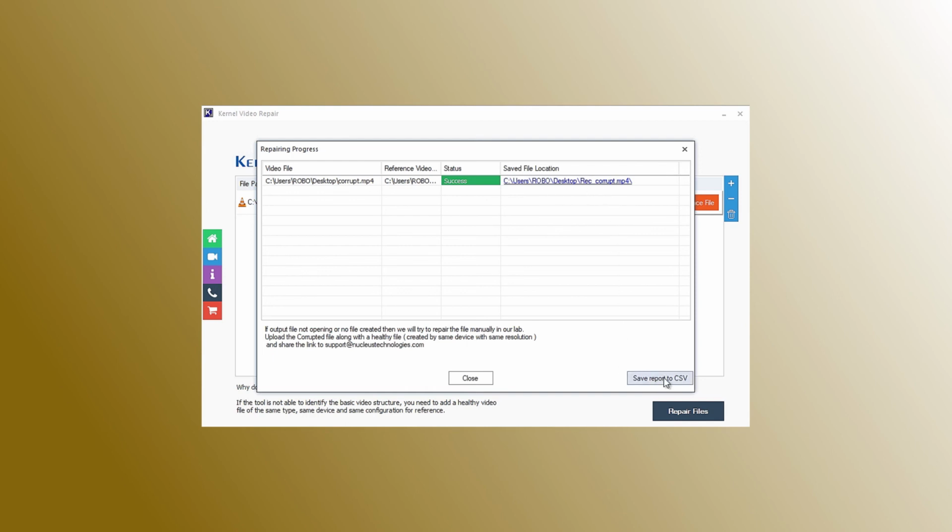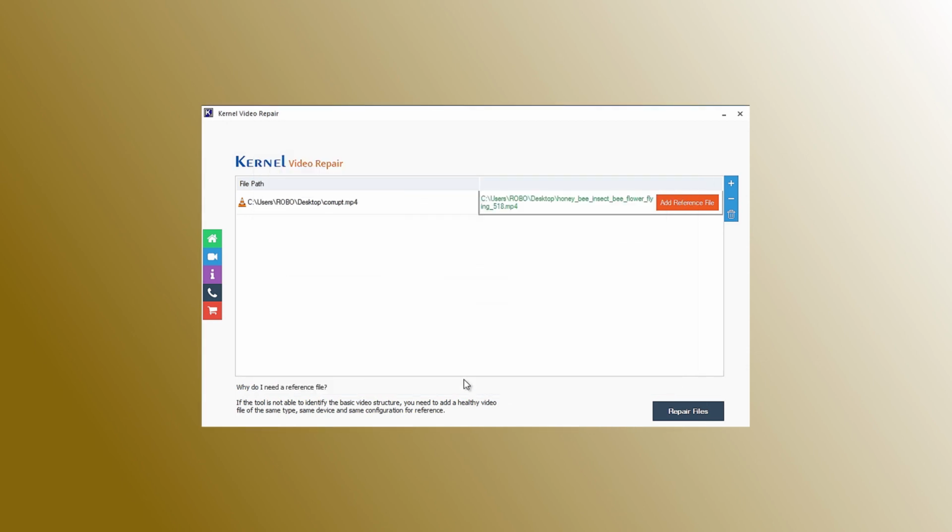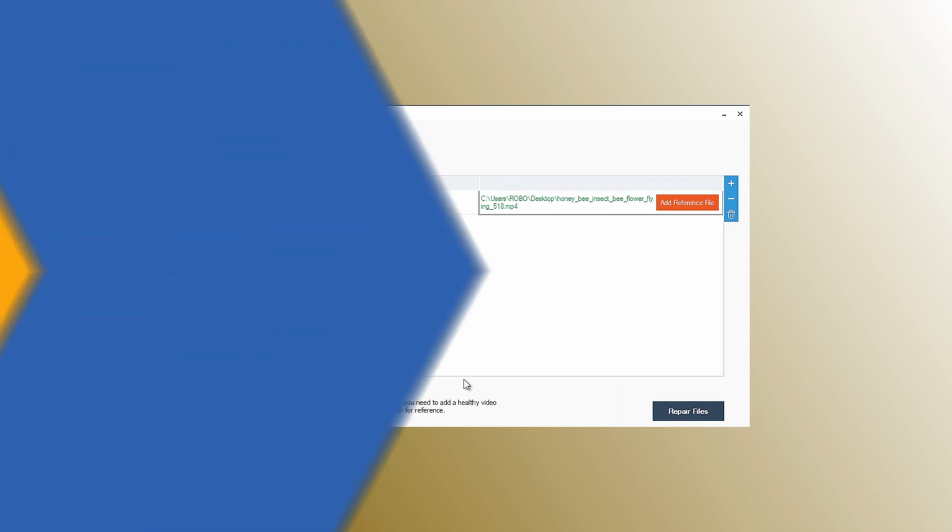You can also save the report in a CSV format for future use. Now, click Close to end the repairing process, and check the repaired videos at the saved location.